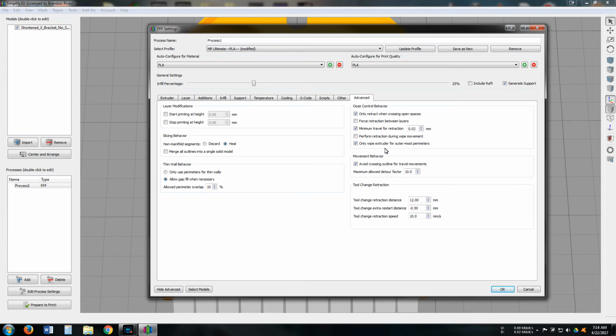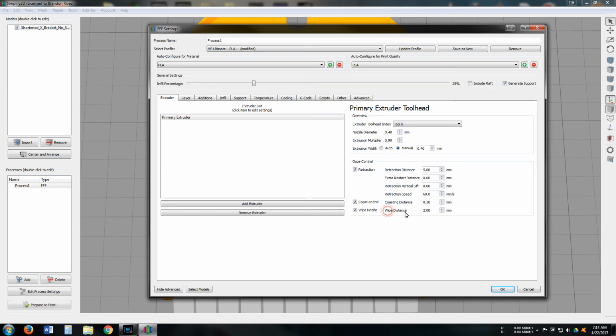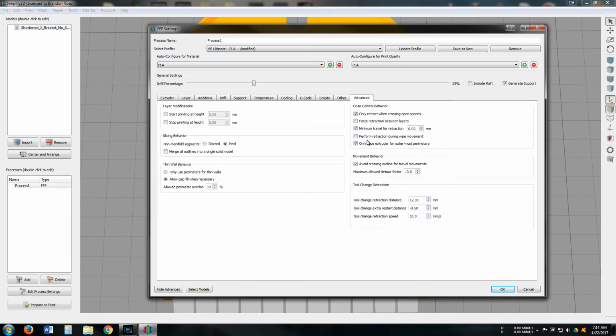Perform retraction during a wipe movement. That's back to this movement here, wipe distance. Like I said, I'm still a little vague on these, but I know these are supposed to help, so I leave them checked. Only wipe extruder on the outermost perimeters. That also is a wipe movement, meaning I don't need any ooze control inside my model, because I don't really care what it looks like. So this is going to restrict the wipe movements to only the outside of the model, because that's when I need it, because I don't want stringing that I'm going to see at the end.